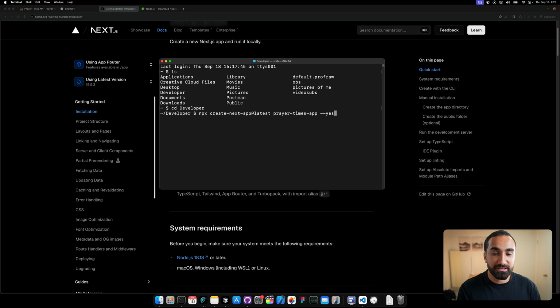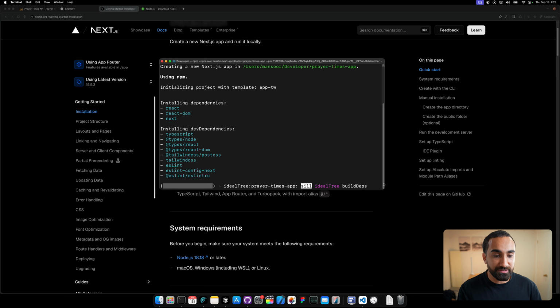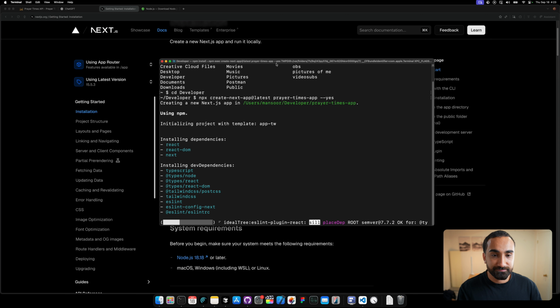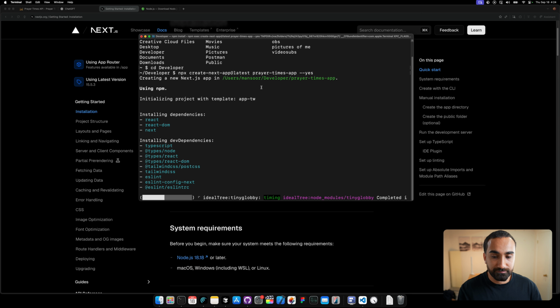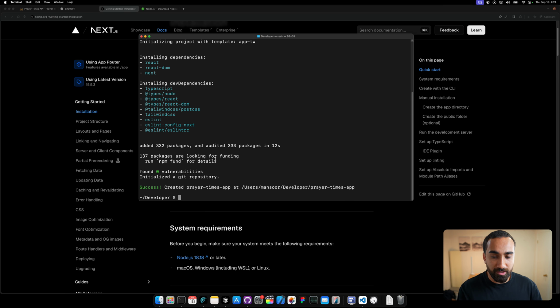So if we do this command, like I have it right over here, that's going to create us a brand new Next.js application so that we can start working on it. If we send it with the return or enter key on your keyboard, then this creates our Next.js application. And it should be complete now. Okay, cool.